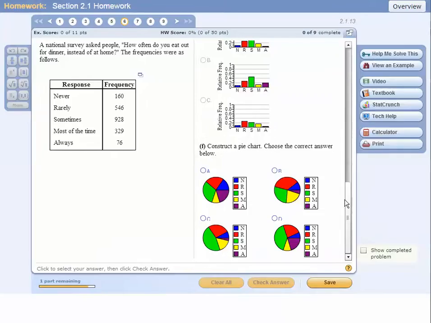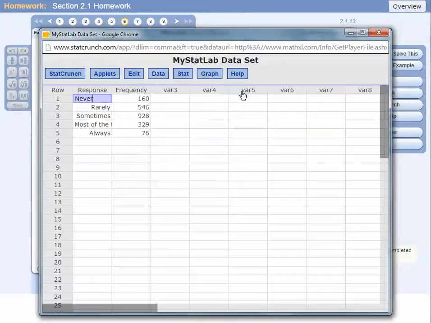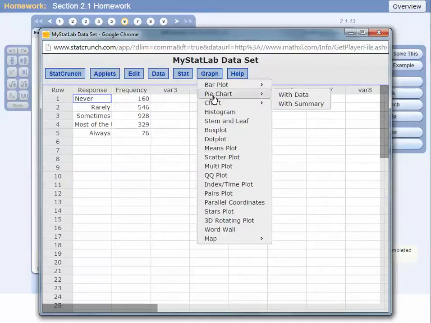And, oh, pie chart. Well, let's see, I closed it, so since I closed it, let me do this one. I'm going to open it again in StatCrunch. And it's got the same data, that hasn't changed at all. So I'll go to graph, pie chart, and again I'm using summary because I'm using a frequency table, not the raw data.